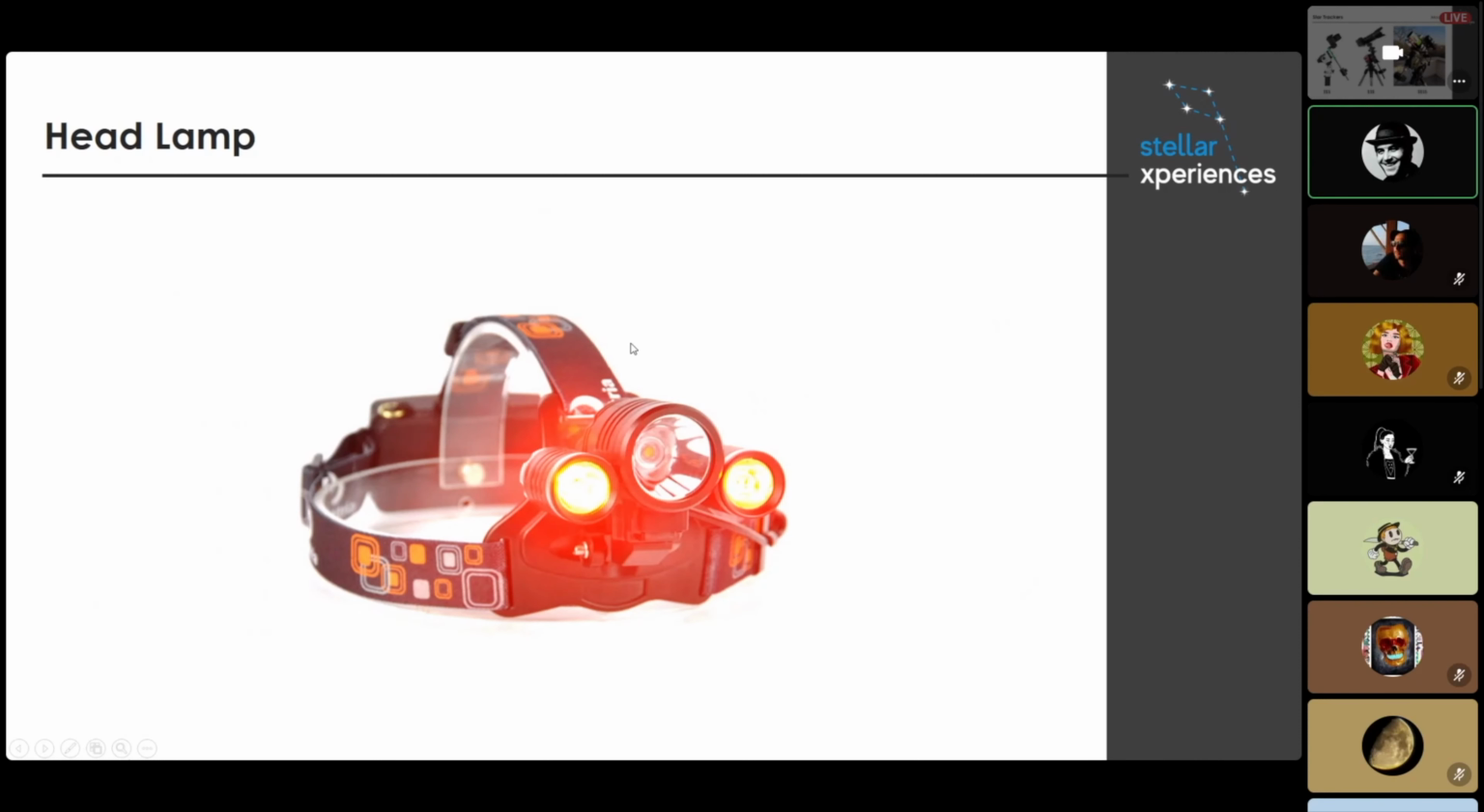And in the beginning, we talked about the headlamp. It's better to have two, one as a spare. I always have two headlamps with me. And we should prefer a headlamp with red lights, because red lights will not tire our eyes like the white lights, and we will still be able to see things in the dark.